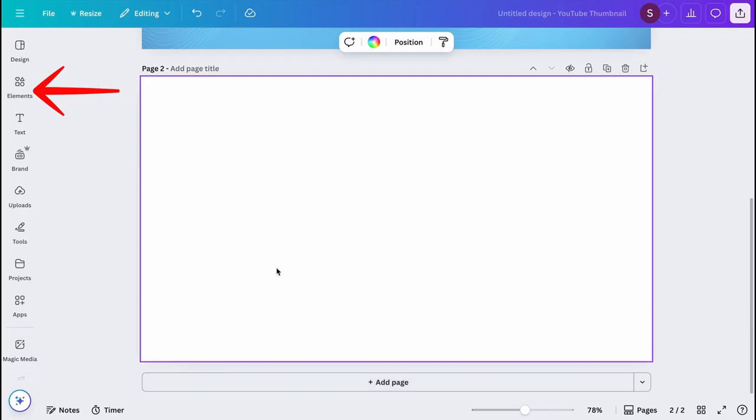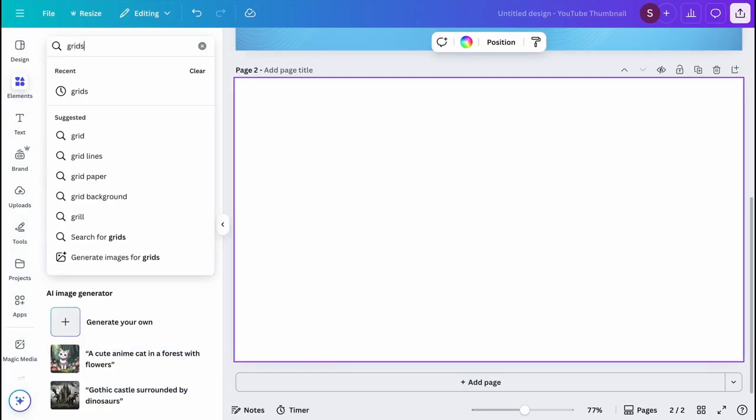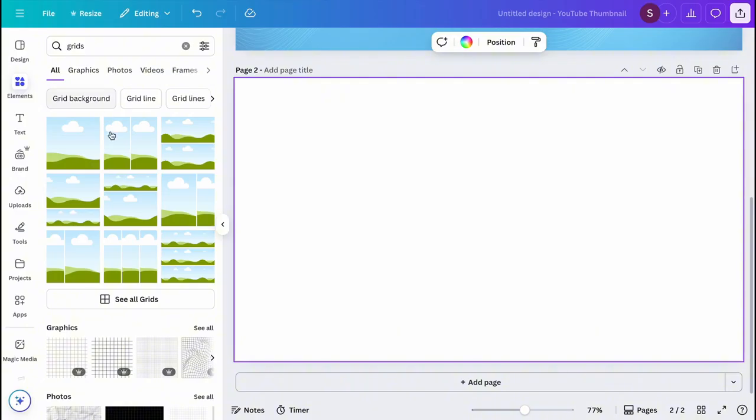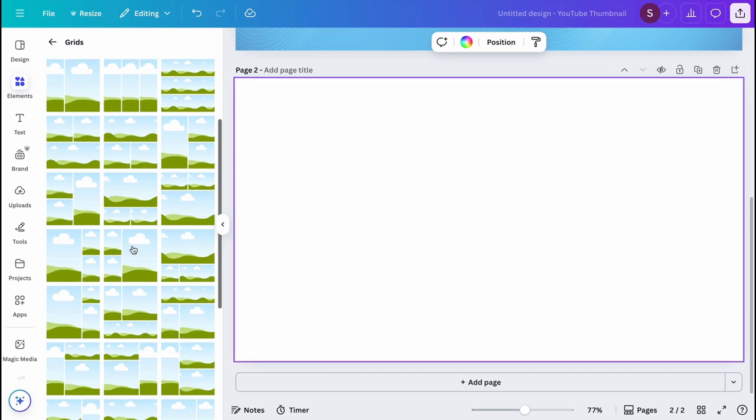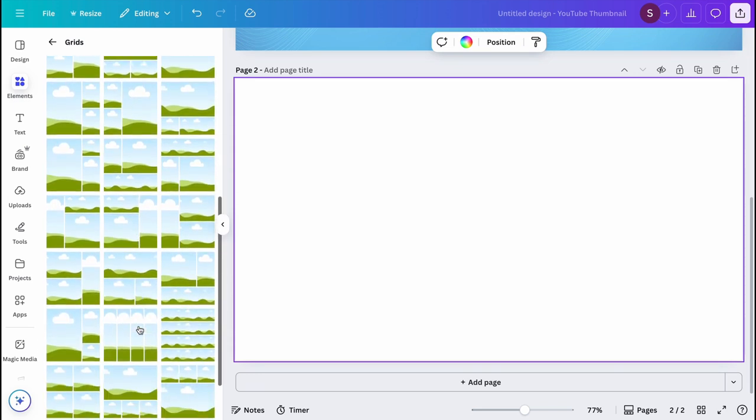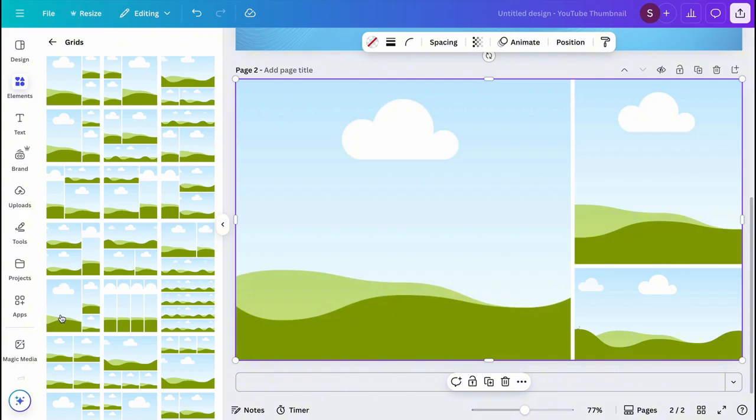Go to Elements, type in Grids, and from here you can choose a layout. Select See All Grids to view more. So now you can choose from single column to multi-column or creative collage layouts. Now there are a variety to choose from, and let's just select this one.